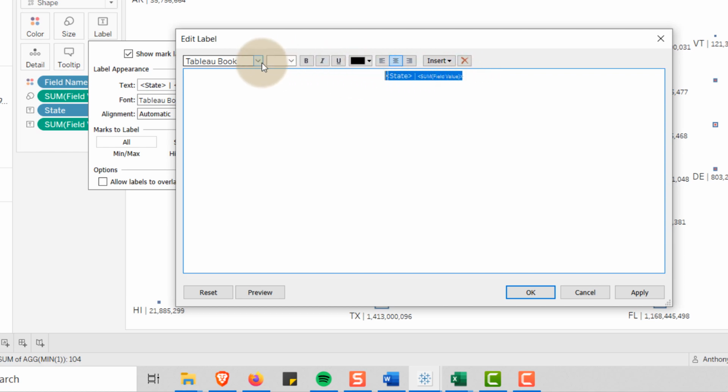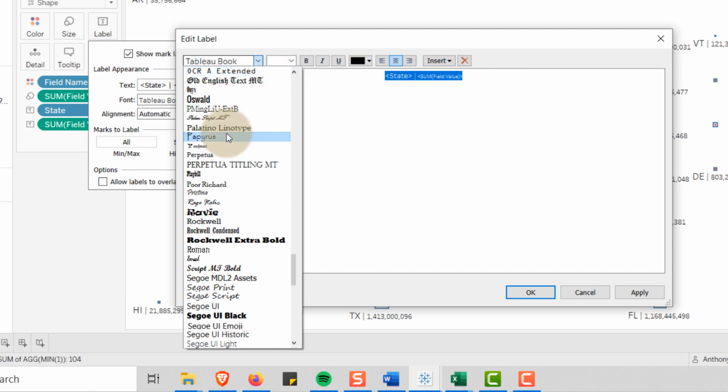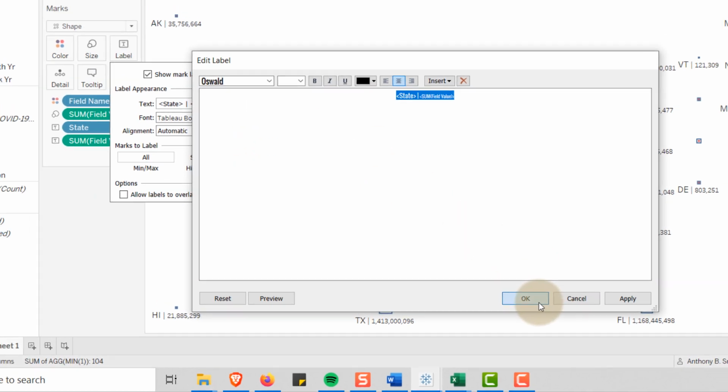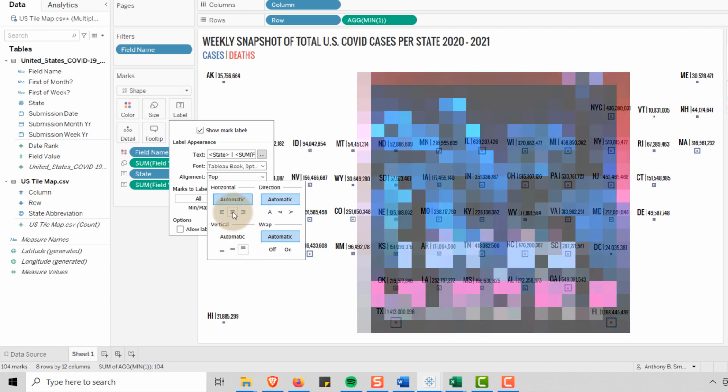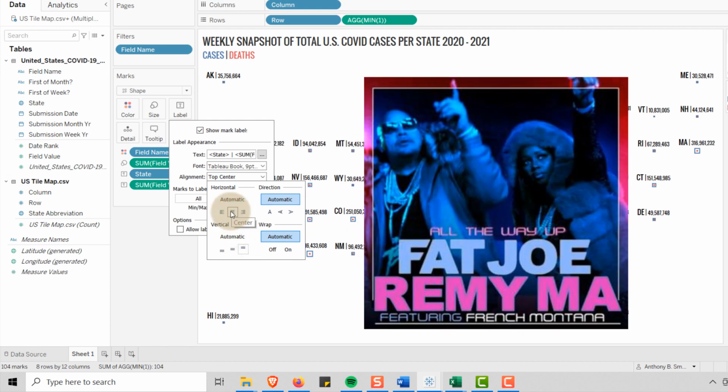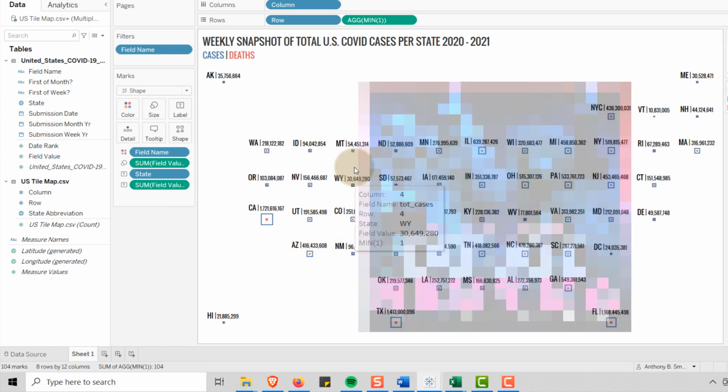And then I've been using Oswald as my font. So let's go here. There we go. What does that look like? Okay. We want to bring this up. So let's go to the alignment here. And I want the alignment all the way up. Nothing can stop me, as the song says. And okay, so now we're looking a little better.